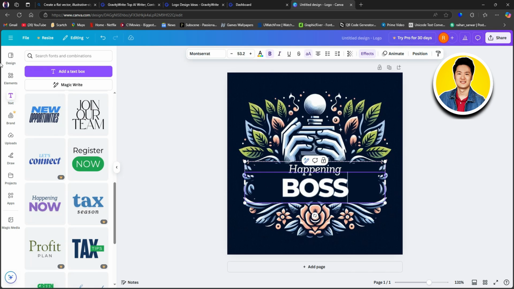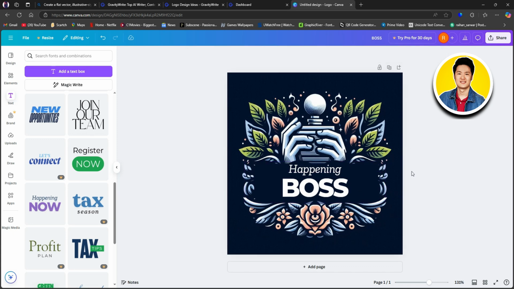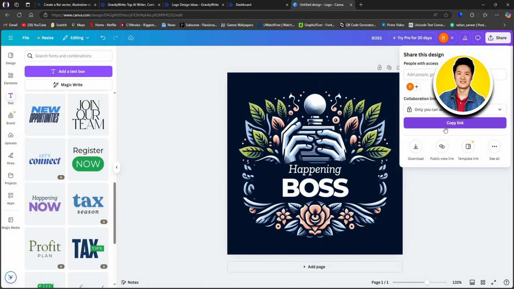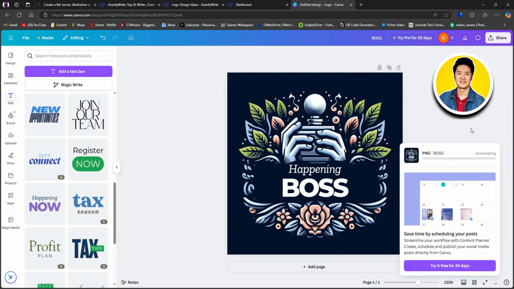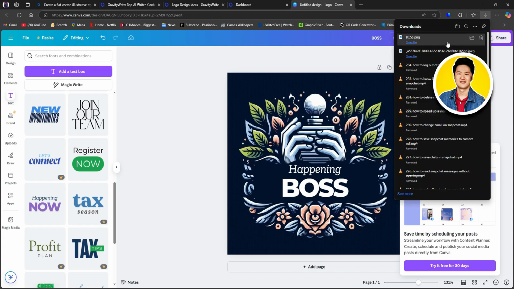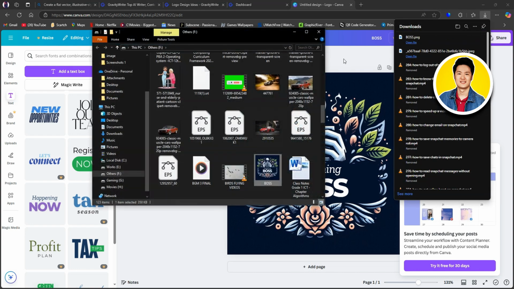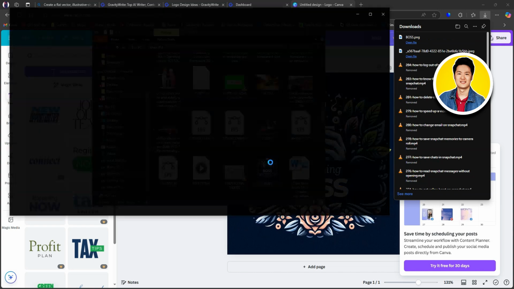And once you're done editing your logo, just go ahead and click on the share option on the top right corner. Then you can copy the link or click on download to download it onto your PC. Set the file type and then click on download. And as you can see, our new logo is being downloaded onto our PC. Just go ahead and open the file, then check it out.